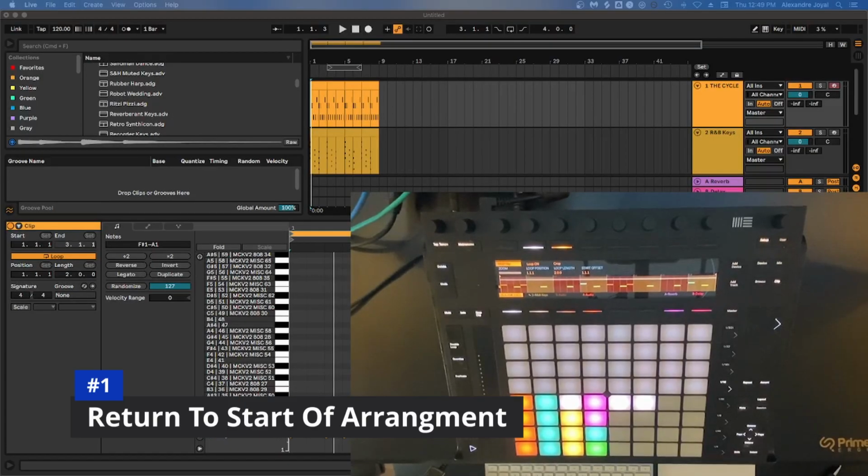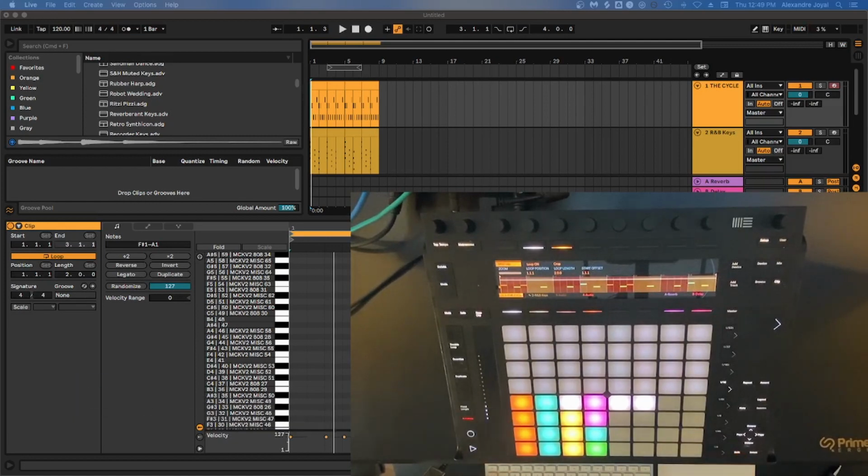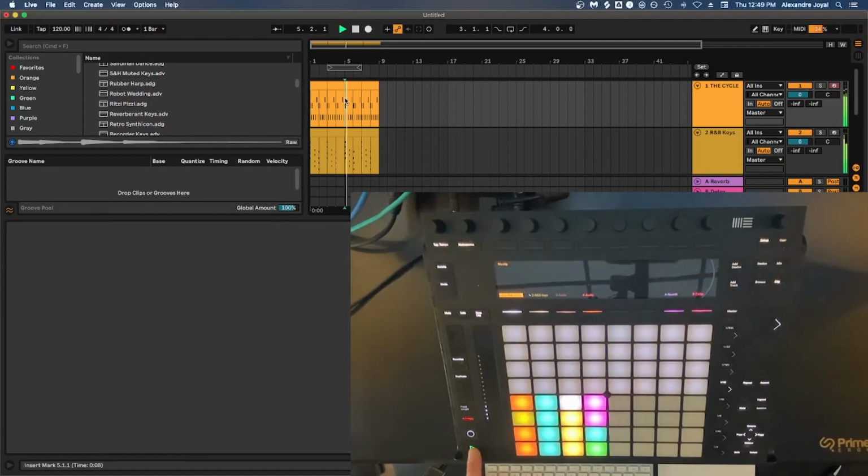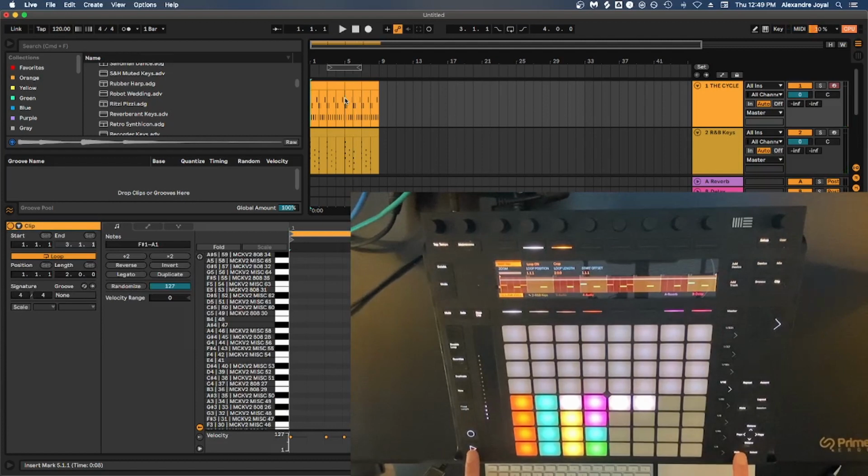All right, so tip number 1 is to hold Shift and hit the play button to return to 1.1.1 in the arrangement view in Ableton. So for example, if we had our playhead here and we were starting playback here, every time we hit the play button, we could hold Shift instead and hit the play button to return right to the beginning of our arrangement.